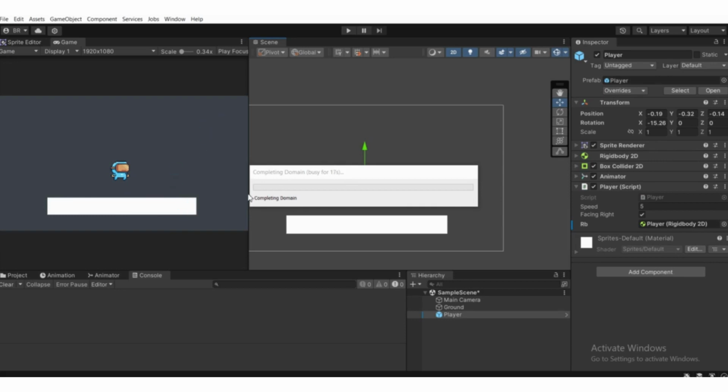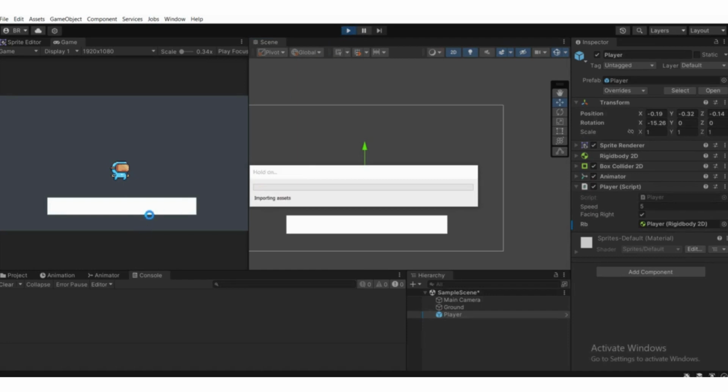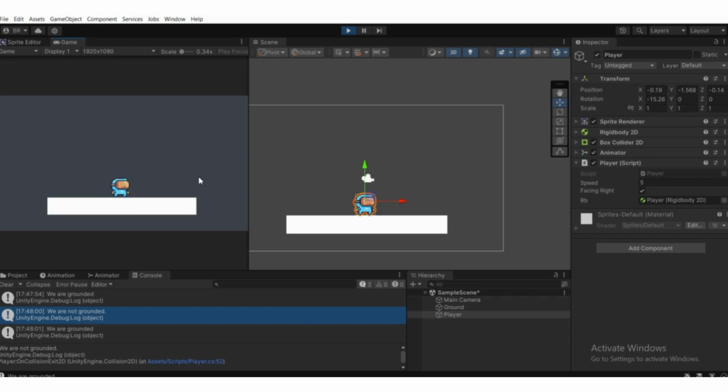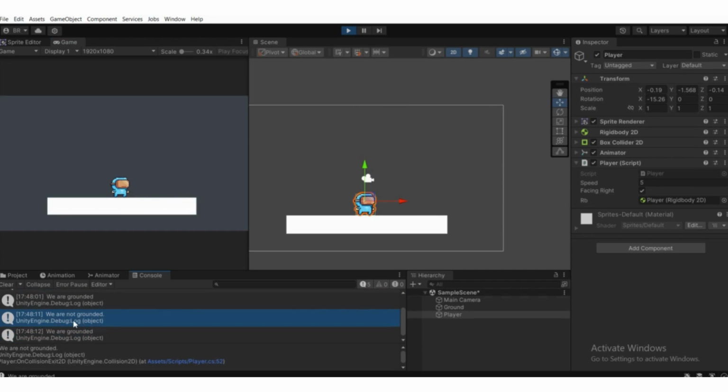Wait for it to compile, and you will be able to see. Just hit the play button. As you can see, the "we are grounded" message prints out when we collide with this square. If we leave this square, the "we are not grounded" message appears. Once we jump one time, we will see it once more. As we can see, we are not grounded.